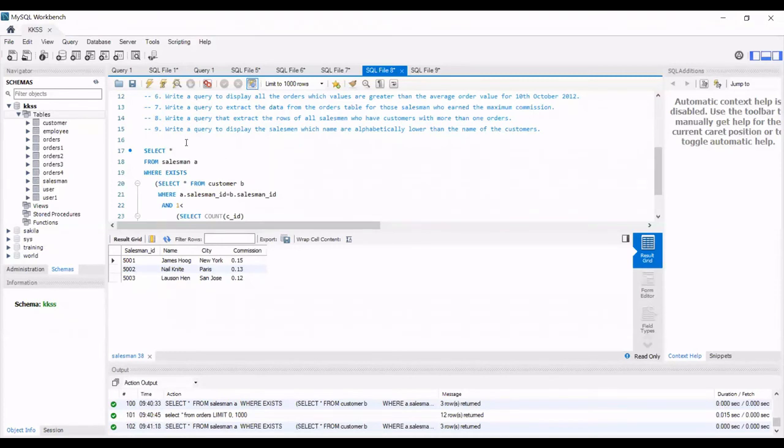And this last query is we have to write a query to display all the salesmen whose name is alphabetically lower than the name of the customer. So basically, for example, if X is the salesman, we have to find whether the customer is Y or Z. If the customer is S and T, we won't take it.